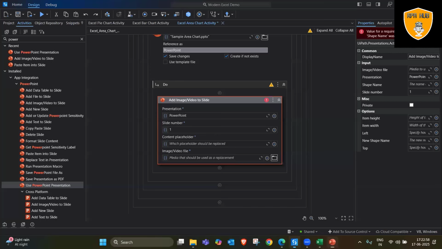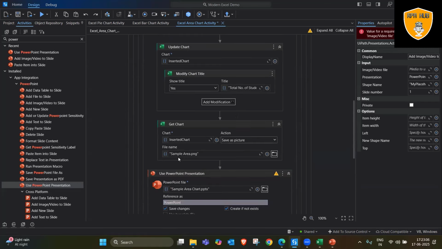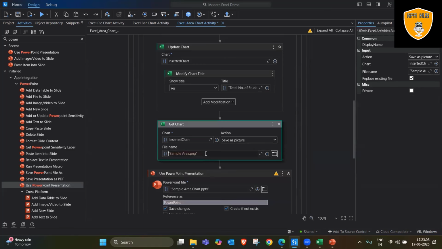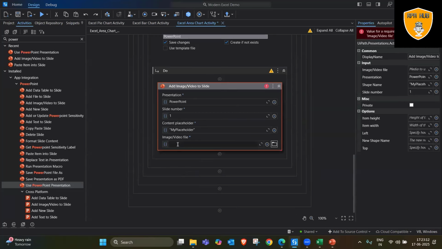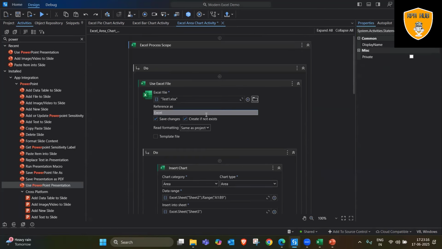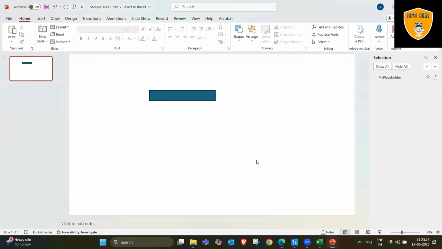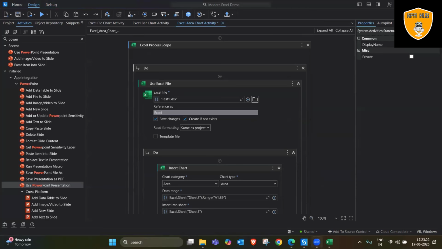So it means you will have entire control of your automations. Whichever automations you want to build, you can create them with entire control in your hands. This way, it will be helpful for you to prepare a chart, save this chart in PNG format, and import the entire PNG into our PowerPoint presentation. Let's run and see the result.